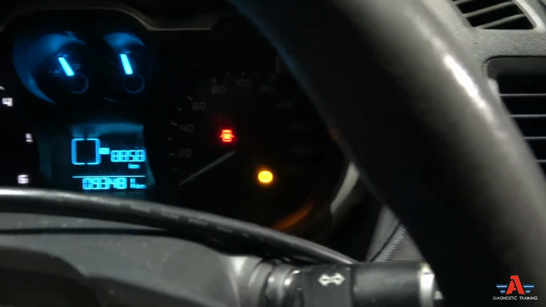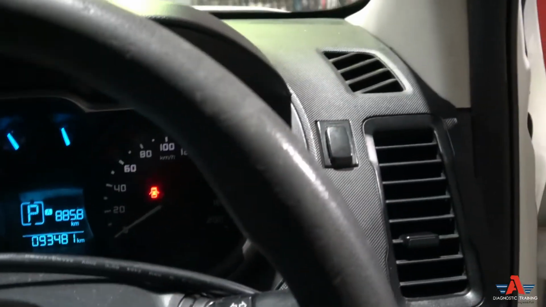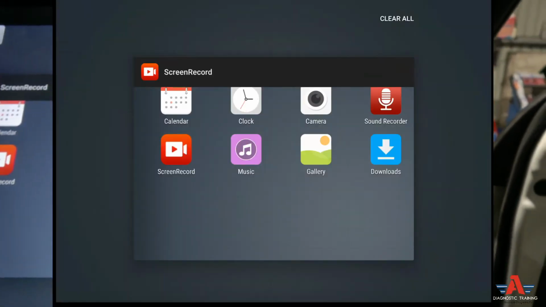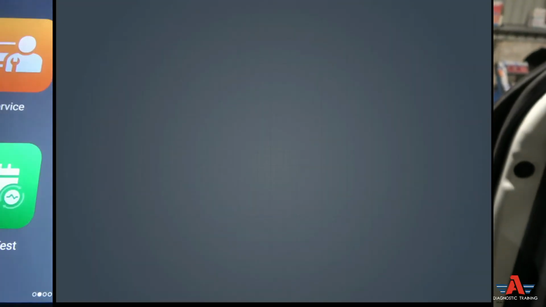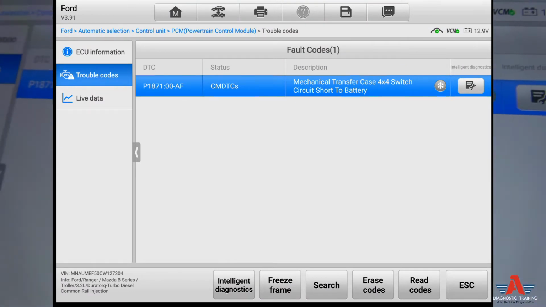Alright, let's diagnose this car, guys. Just turn the key on. I've already scanned the computer and found, under Diagnostics, the fault code. This is under the PCM, guys.